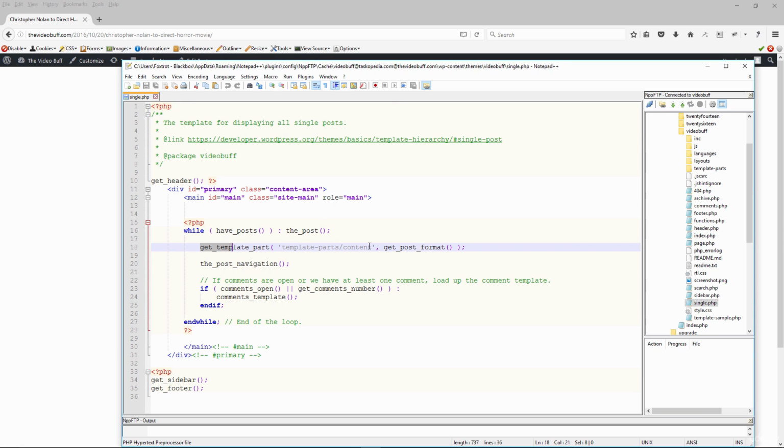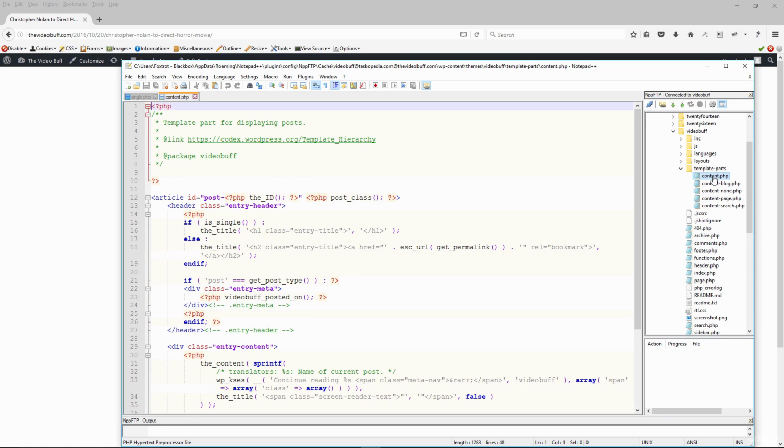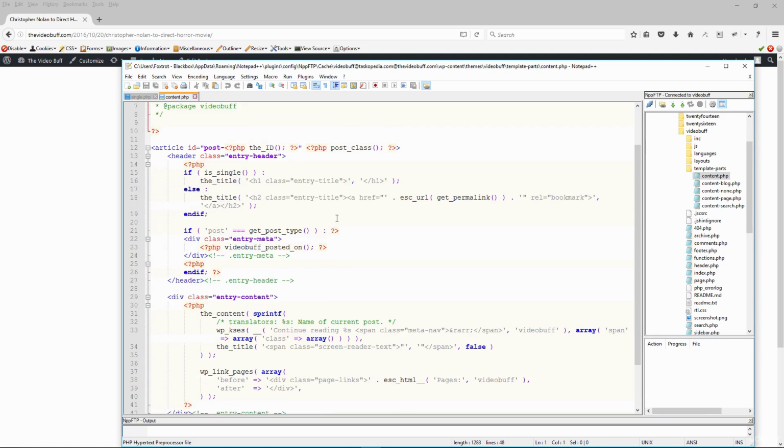So what this means is we're looking for a folder called template parts, and we're looking for a file inside of the template parts folder called content.php. So we have template parts over here and content.php. Okay, so this is the file that we have to edit.